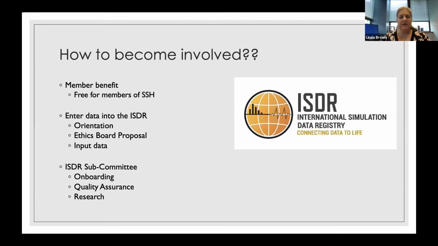There's also a subcommittee within the research committee. If you're interested in being a part of this at the level of helping with onboarding or helping with quality assurance, because as this gets larger, we need to really start thinking about processes for some of this. We've begun this, but we need to do more. And then research. Certainly if people have research questions, this is an opportunity to use this for that process as well.